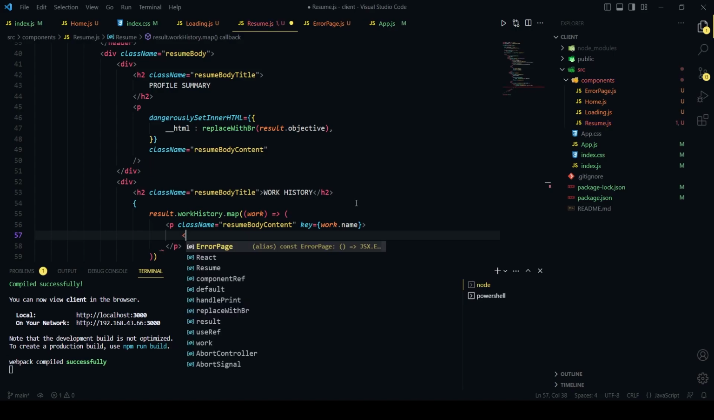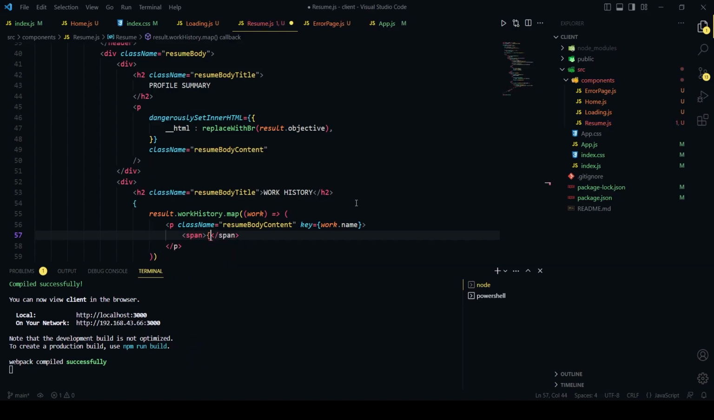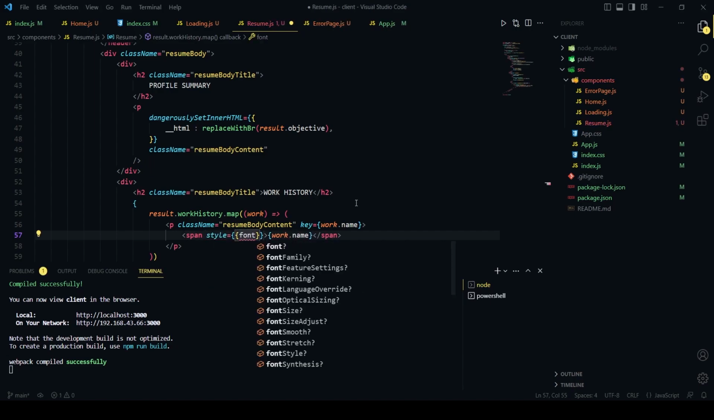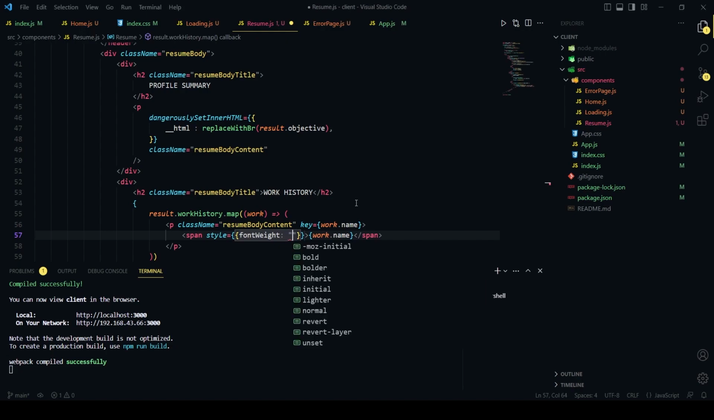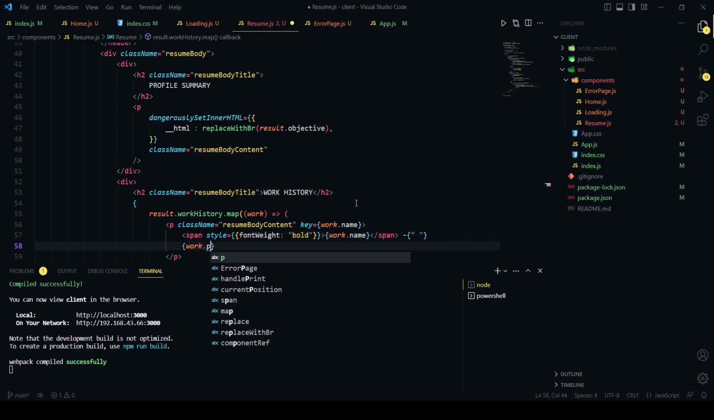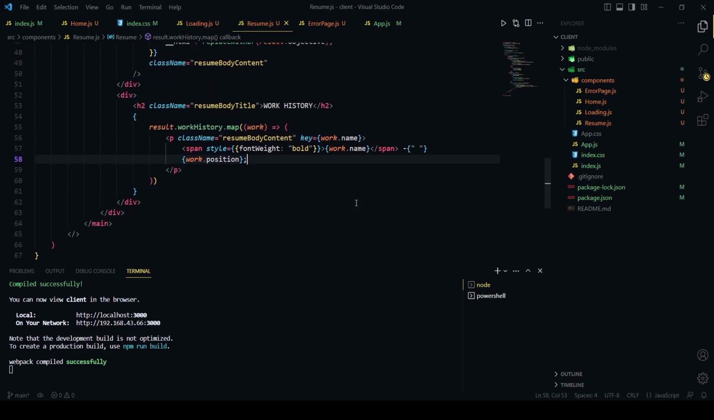And we want to have a span. We'll say work.name. We want to have a style of font weight, and the font weight should be bold. And we want to have a dash and some space, and then we want to have the work position also, so work.position. Now this looks okay.